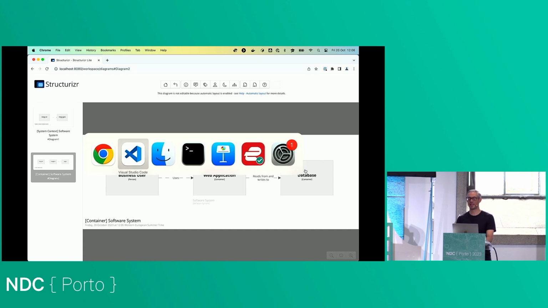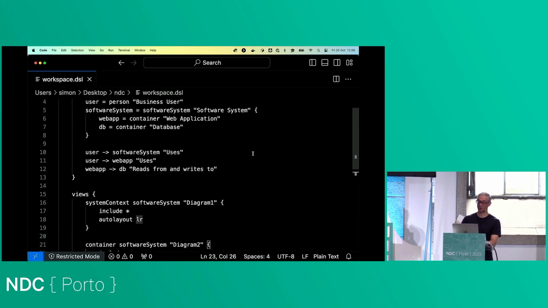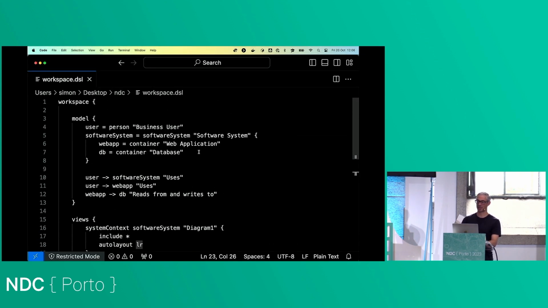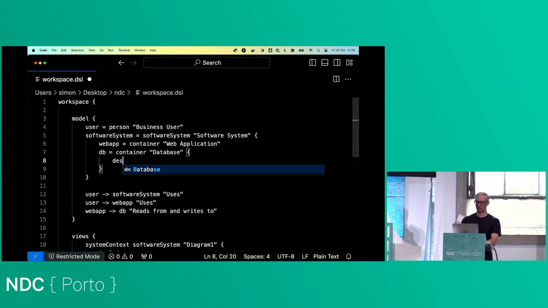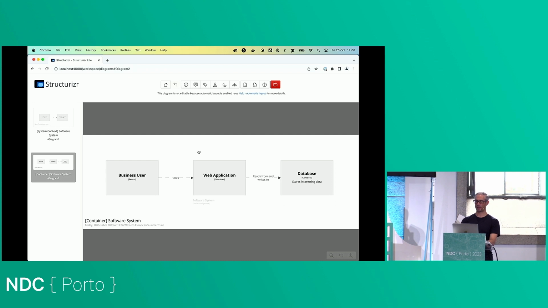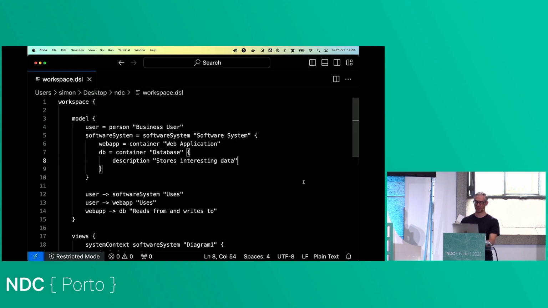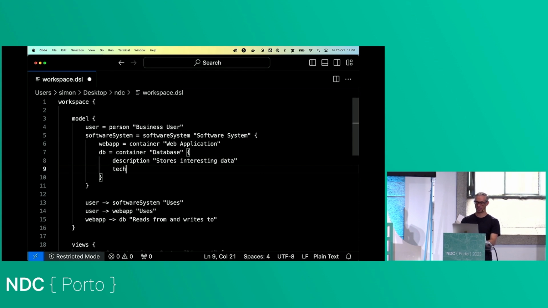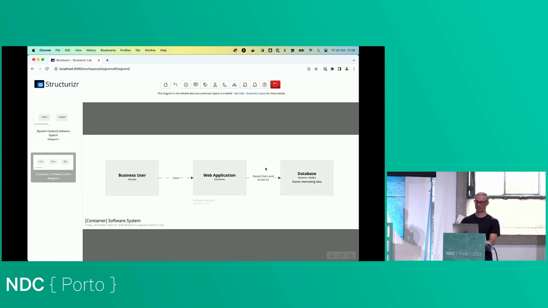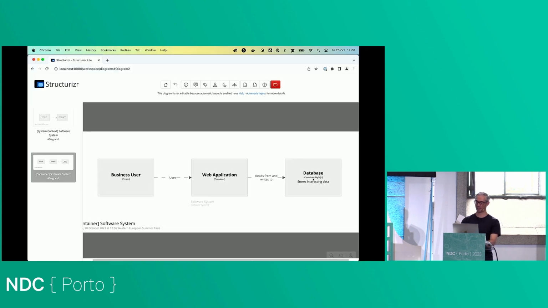We can start to now add more description onto this diagram if we want to. So we can say description, stores interesting data, and that will show up on the diagram there. And we can start to add technology choices and things like that as well. So we can say technology, MySQL, and that has appeared just there as well.